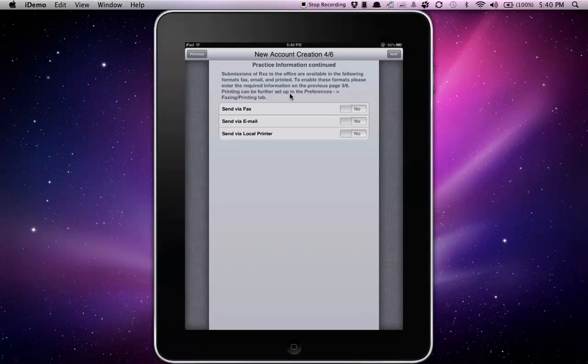And then we're going to ask, okay, how do you want to submit your faxes? Do you want to send them via fax, send via email, because they may want to copy themselves? They're going to need to be behind a secure firewall to do that if they want to send a copy to themselves, or they want to send via a local printer. These can all be changed later. And I'm just going to say that I want to send via local printer.